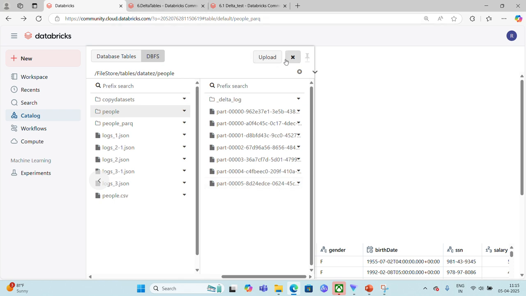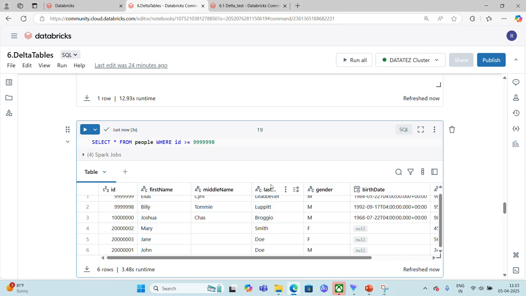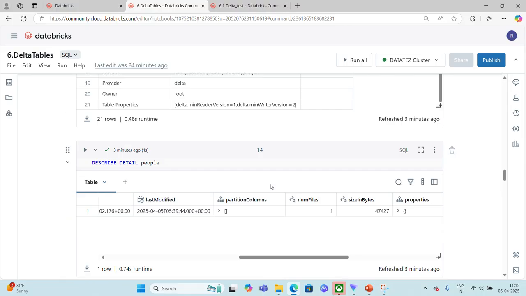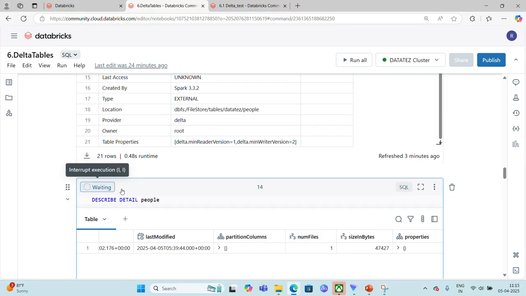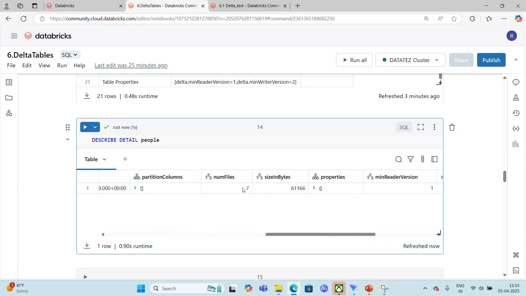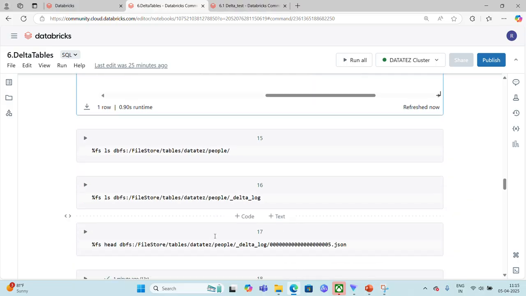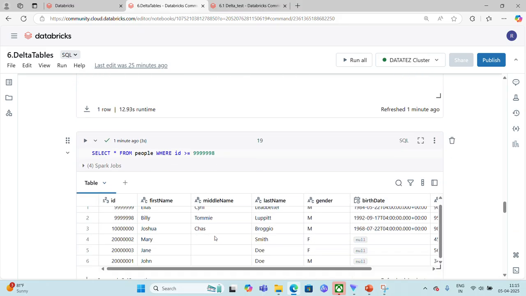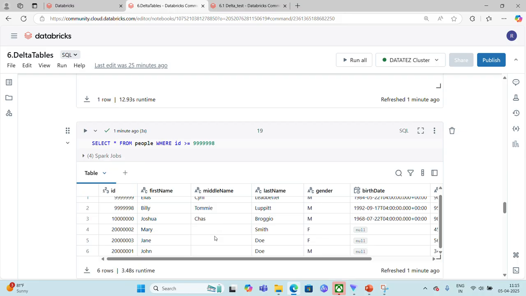We can check on these details by executing the describe detail and all. Where is it? It's here, describe detail. If I execute it now, you'll see that the number of files here is 7. Fine, cool. So this is what I was mentioning in the introduction. Every operation that we do, specifically the data load operation, will result in the creation of a Parquet file.